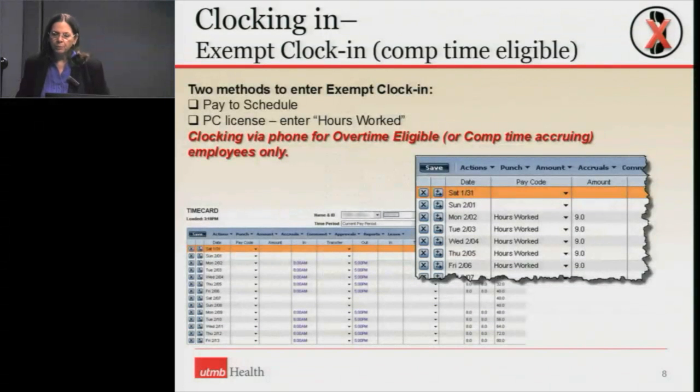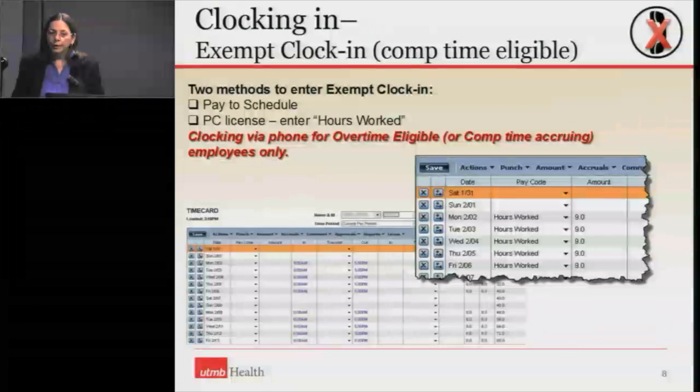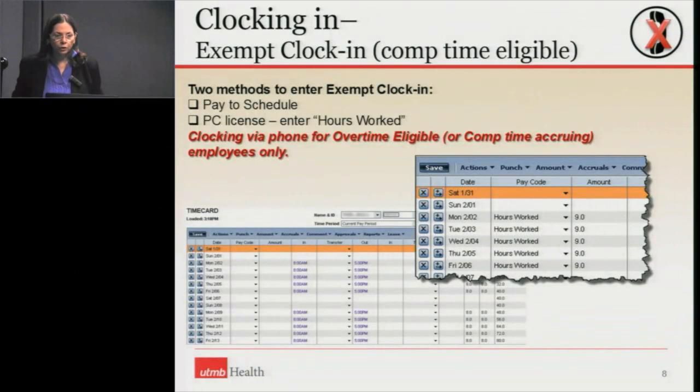You may have noticed on that previous slide that there is not an equivalent to the current clock code 7. So our exempt folks that are clocking in currently with a clock code 7, they will in the future have a choice of one of two things. Those methods will need to be evaluated by departments and need to decide how you're going to handle that situation. Again, this is only for our exempt individuals currently clocking with a clock code 7.